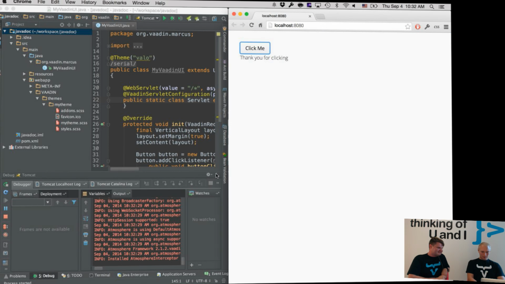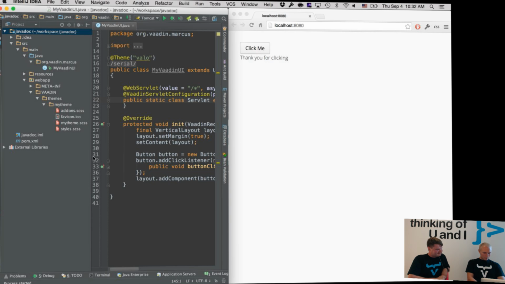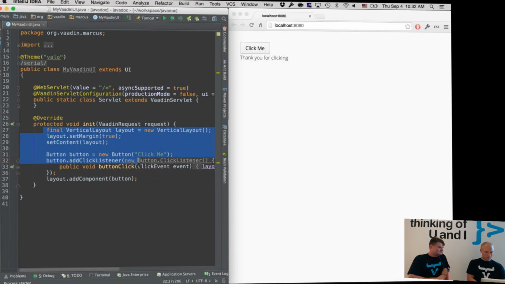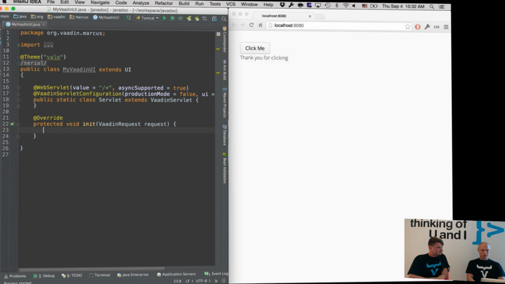Excellent. And in order to just show what's going on here, let's delete everything here and start from scratch. So this here is just the skeleton of a Vaadin application. We don't have anything in it, so if I ran this right now, we just have an empty page. And this servlet is just for deploying, so it just defines the mapping. This could be in a web XML file as well.